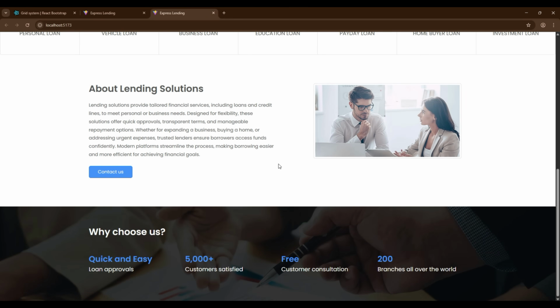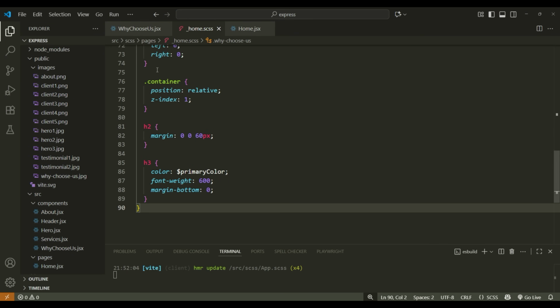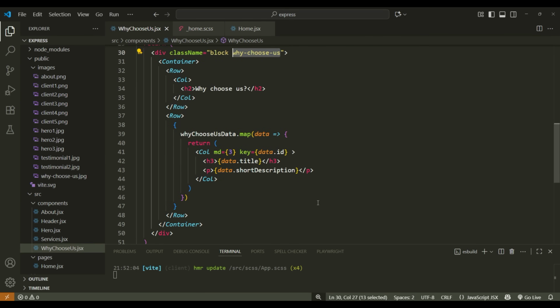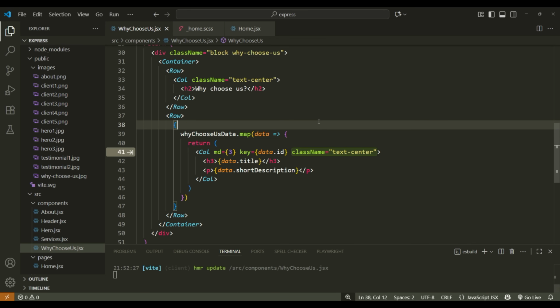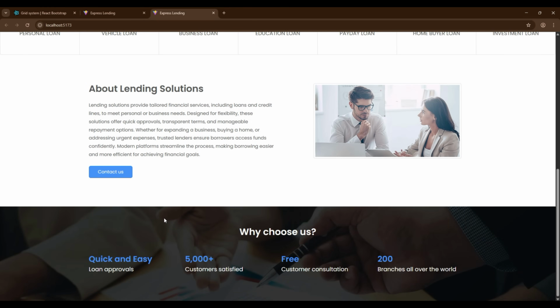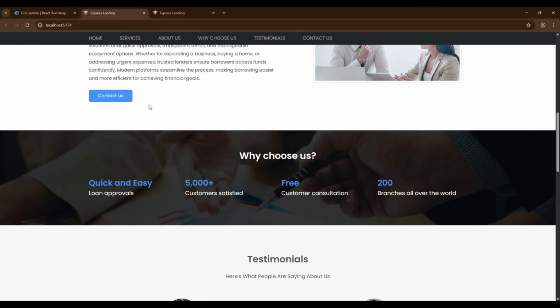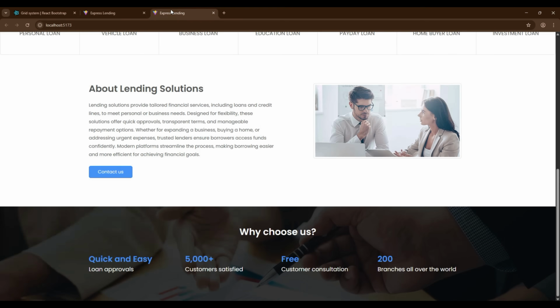This looks nice. Finally, let's add this title at the center. So in the col tag, add a class text-center. Check the preview again. And this time, it looked exactly the same as in the design. Great.